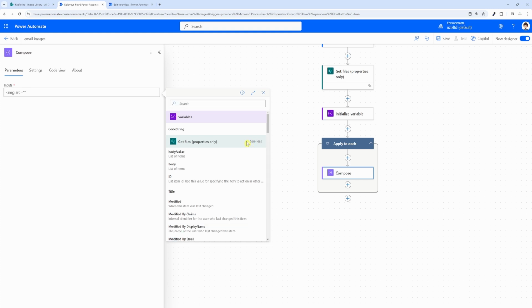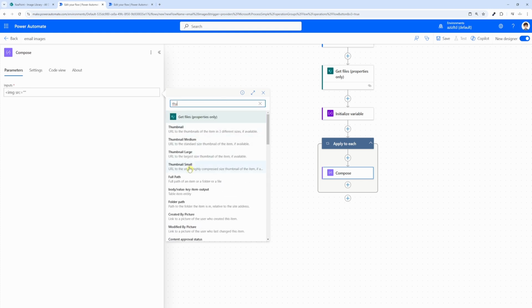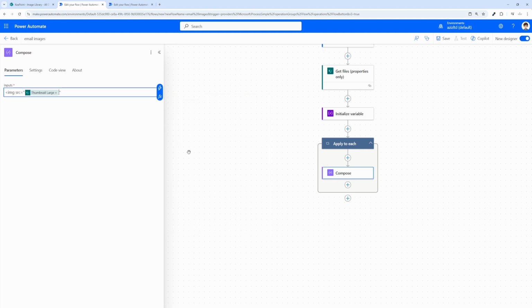I'll click on see more, and then if I search for thumbnail, you can select small thumbnail, large thumbnail, or medium thumbnail. In this example, I will select large thumbnail, and then you can assign an alt text for this. So alt could be just image, and then you can close this HTML tag.